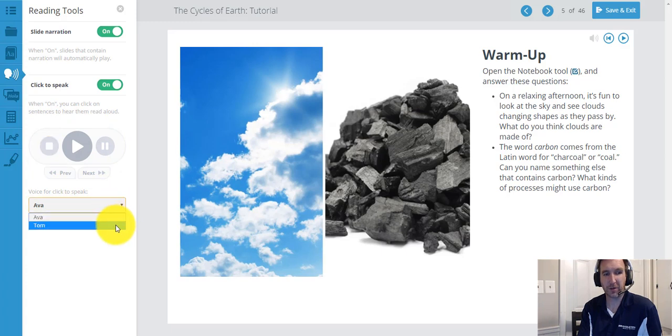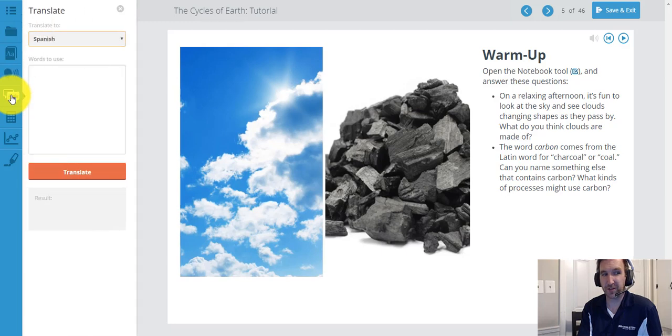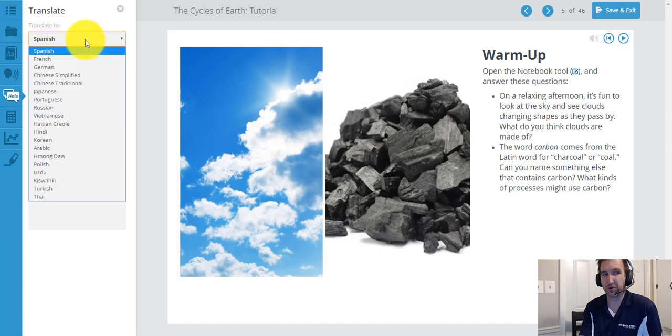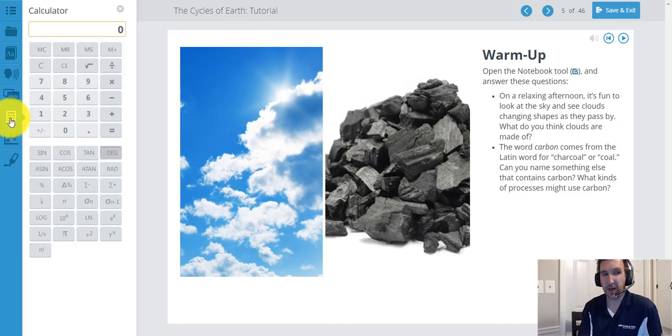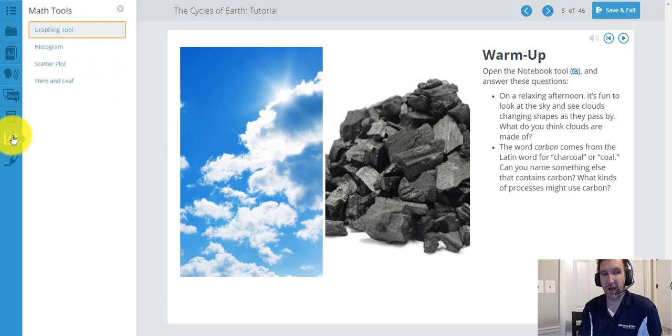I also have the ability to change the voice, so I can change it from Ava to Tom. To go back to some of the tools up here, there's a translate feature, so I can translate various aspects of this tutorial to all kinds of languages that are listed here. There's also a calculator feature. I have graphs that I can use, and these features will be available for science and math, but you'll see some different tools for the other content areas that you go into.